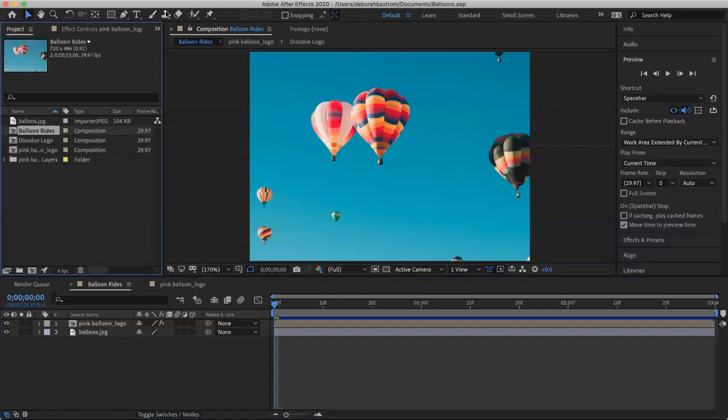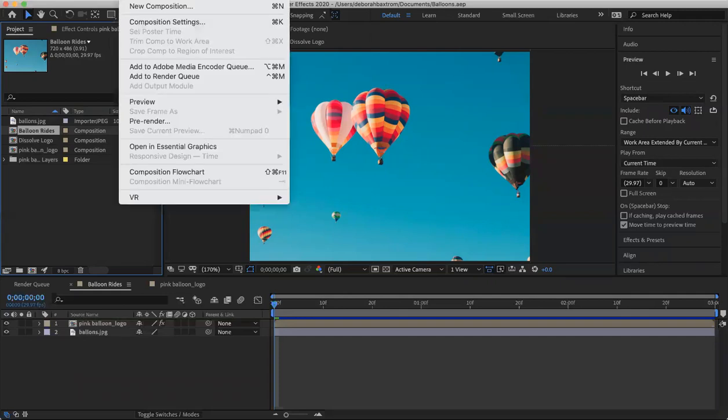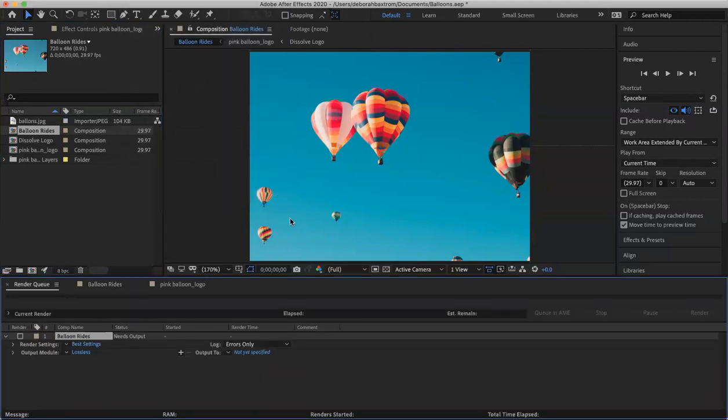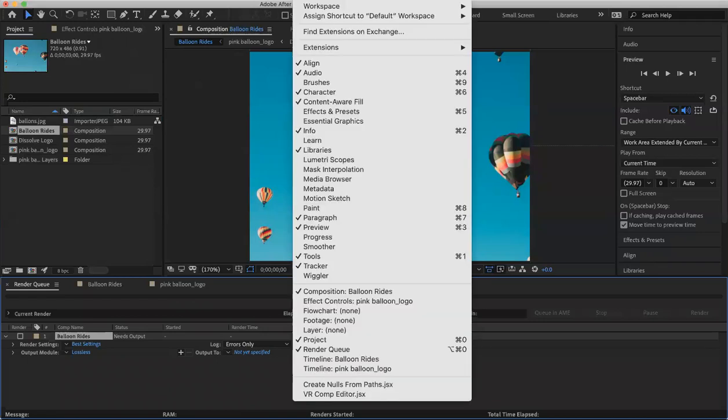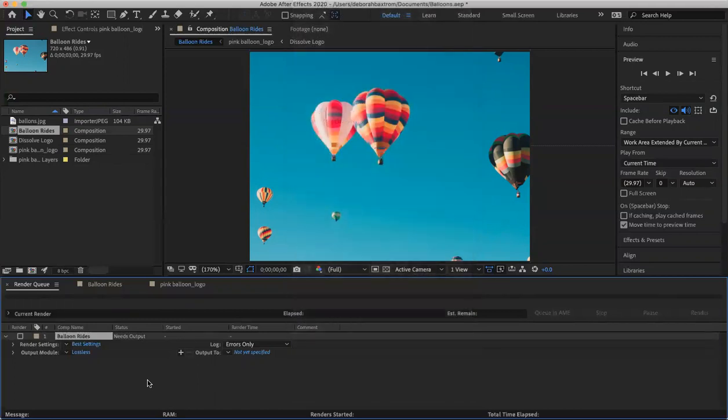And then at the top of the screen, we're going to go to Composition and Add to Render Queue. And the Render Queue panel opens at the bottom of the screen. And just so you know, there is a second way to do this. You could also go to Window at the top of your screen, go to Render Queue down here, click that, and then you would have the same window come up and you would just drag your composition down into it. We're not going to do that though because we already have our window up here.